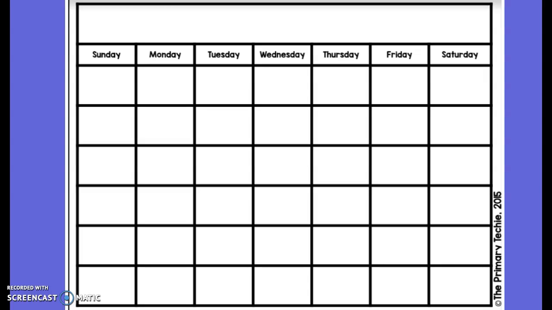Good morning, kindergartners. Today I'm here to show you our brand new calendar math that you will be doing every day for the month of December. The first thing you're going to do is look at your Seesaw activity. You will see a calendar that has no numbers. It just has the days of the week.